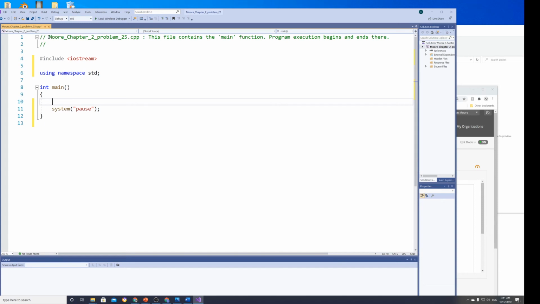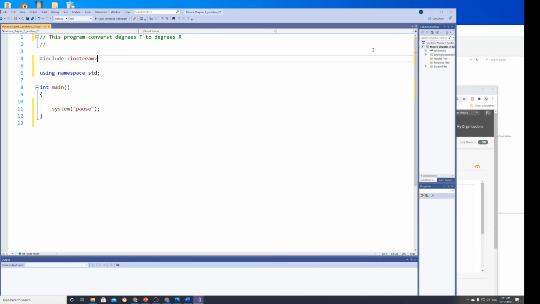What I could do, actually, I'll put a note in here, so it just says what this program does. This program converts degrees F to degrees R. Okay, that's good enough for now. All right, so then I have using namespace, and then I have system pause. That's a pretty good place to start from for any of your programs. And like I said, this comment right here, you should just describe what your program does. Oh, I should spell it right.